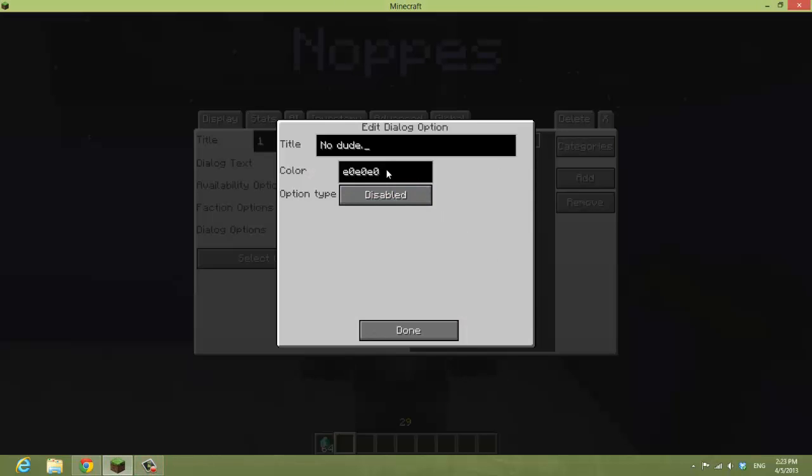Now, this is good. This is kind of a whitey color, I believe, a white gray. Now the option type: disabled means it won't show up. Role means do it. Like if there's a quest, it means do it. Or it doesn't mean quit, and it doesn't do a command. It just means roll with the flow.